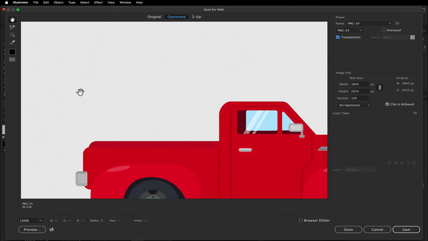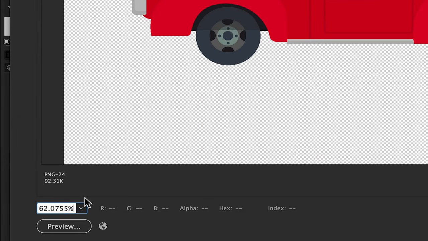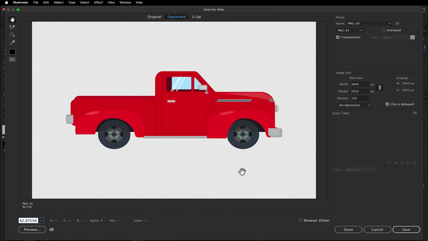I probably don't want to export it this way because if you fit on screen, it's going to export this whole area. So hit Cancel.